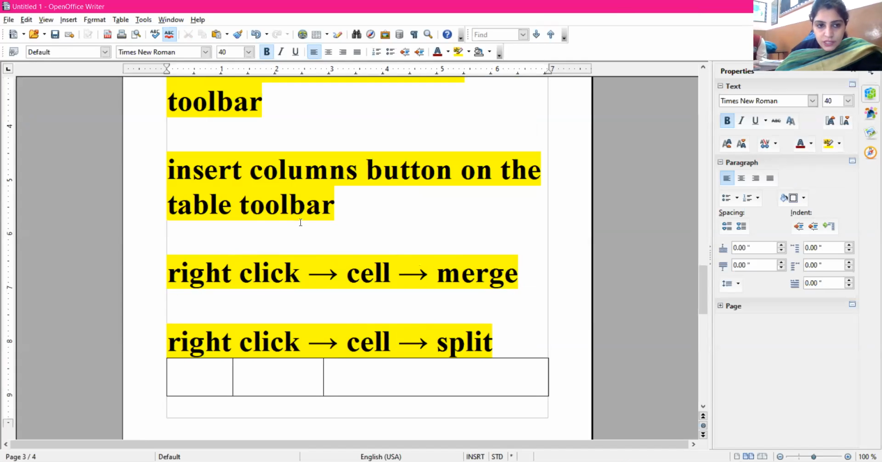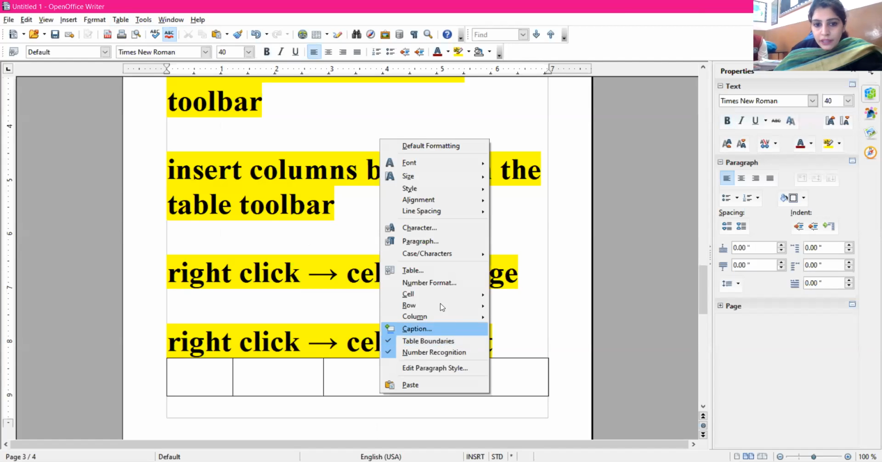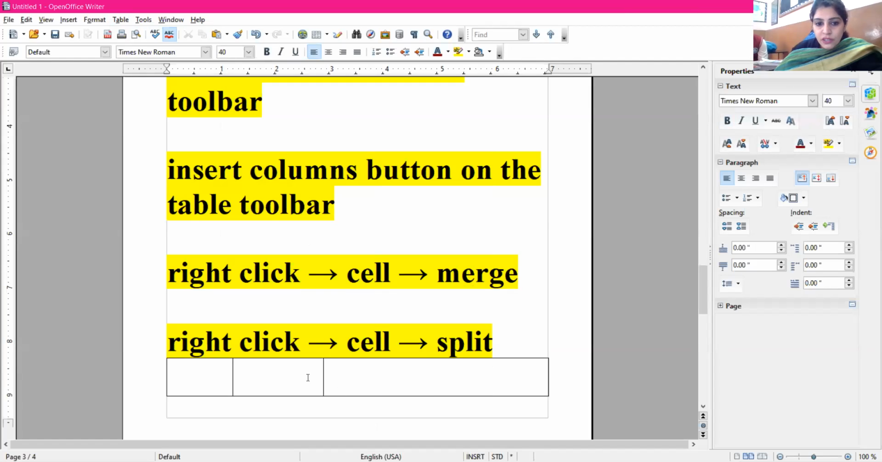So 3 methods for inserting row, 3 methods for inserting column, 3 methods for deleting row, 3 methods to delete column, 4 methods to insert table, 3 methods for merging cells, 3 methods for splitting cells. First method, merge cells on the table toolbar. Second, table menu, merge cells option. Third, right click on the table and then choose the option cell. Under the cell option, choose the option merge.